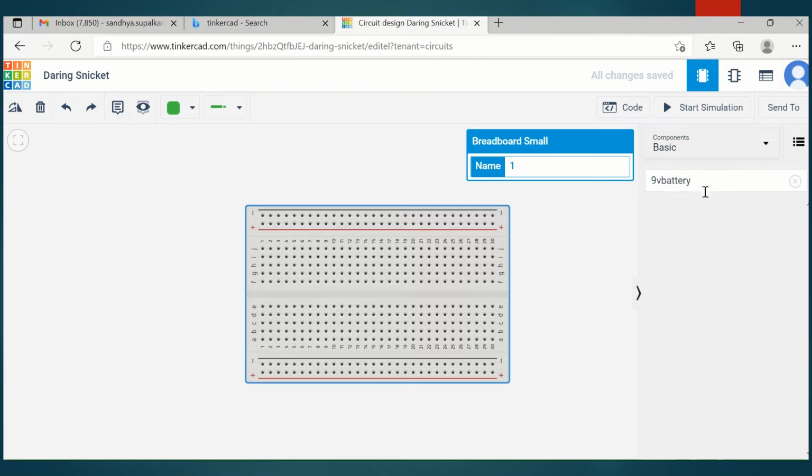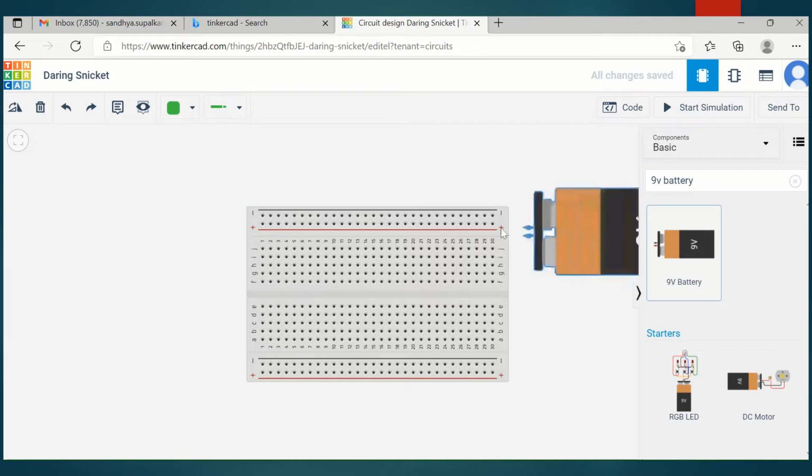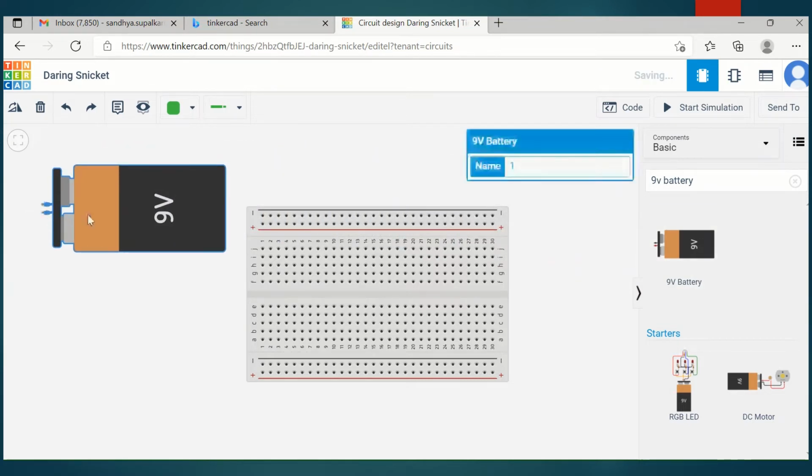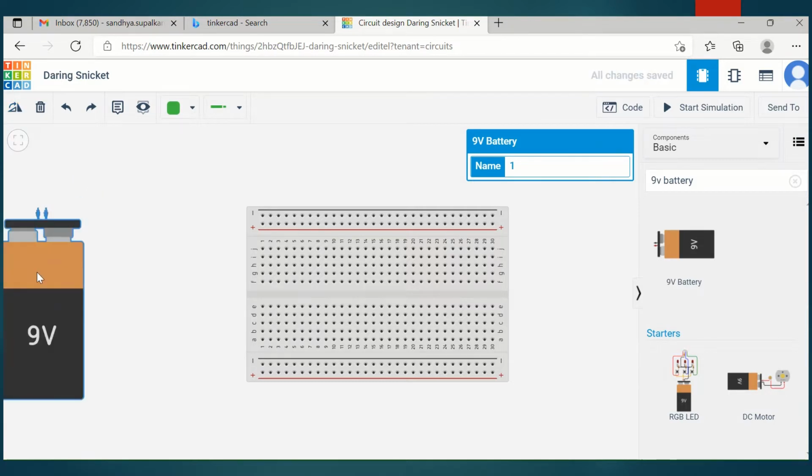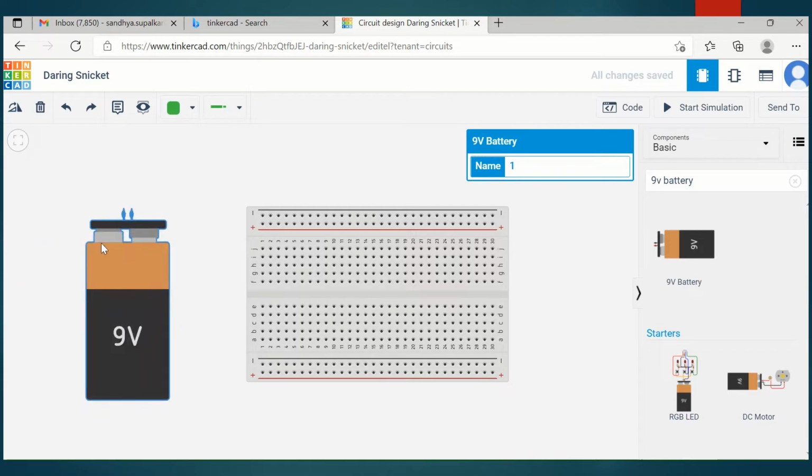Okay, then 9-volt battery, so you just drag it and drop it. Okay, you can select a component like this. You can even rotate this component by using this rotation option like this. Now for this, the anode and cathode terminals, the positive and negative terminals, are marked there. So accordingly you can do the connection. This is the positive terminal of the battery, this is the negative terminal of the battery. So this is how you can select a battery.